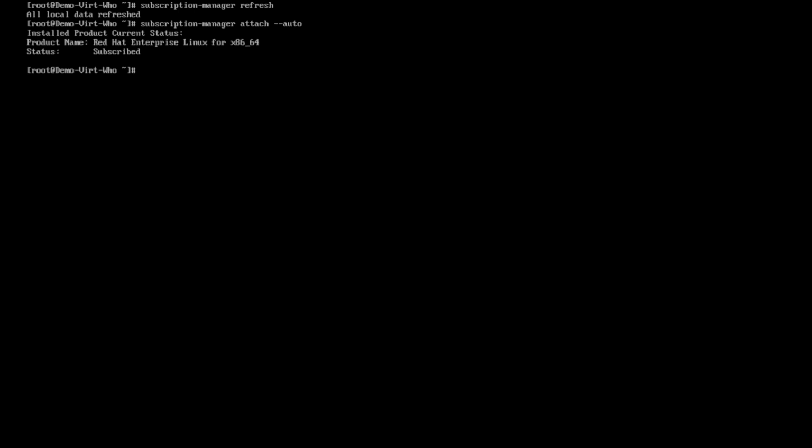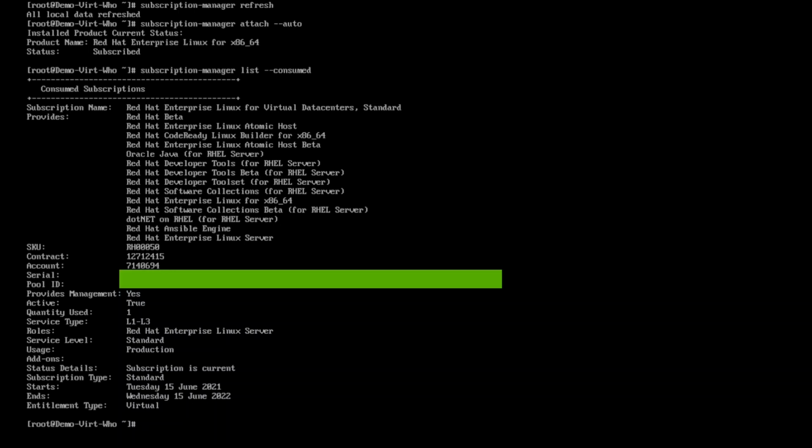So we'll verify using the subscription-manager list --consumed command if the virtual data center subscription has been used or not. As we can see, the Red Hat Enterprise Linux Virtual Data Center subscription is properly subscribed, and in the subscription type, the standard, the subscription is current, which is not temporary. It does mean the host guest mapping is correctly working.